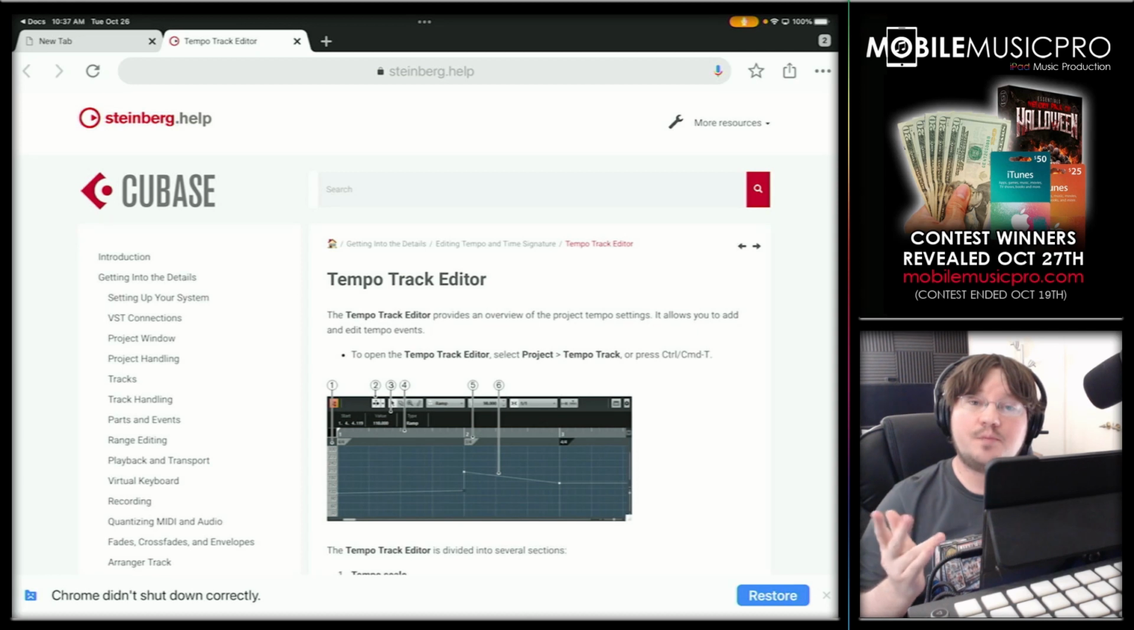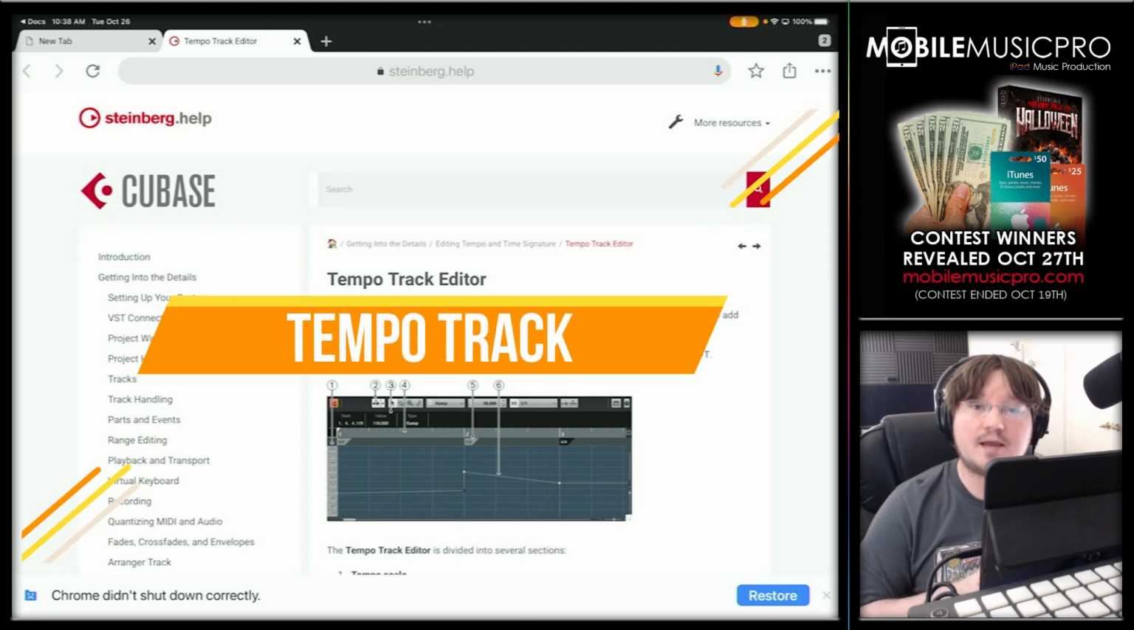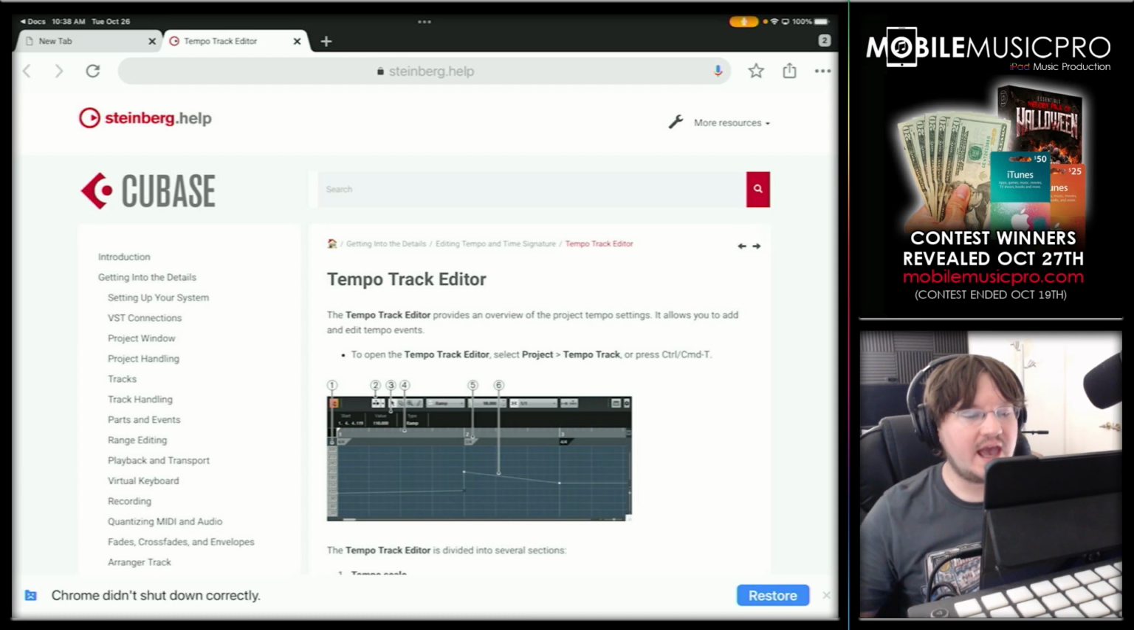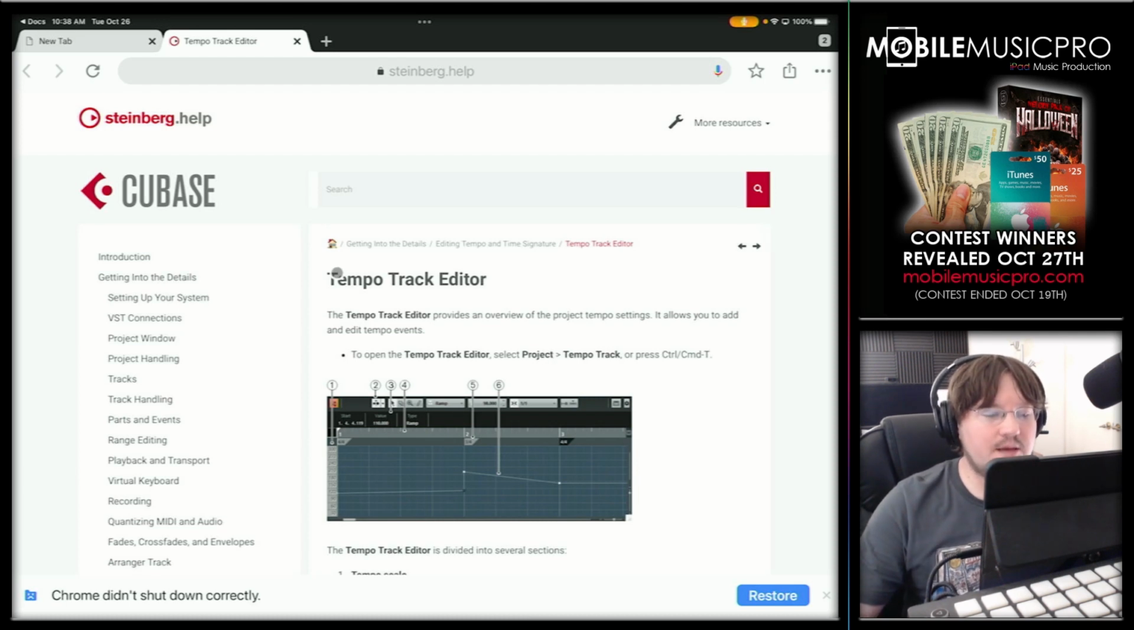And that, for most people, is a tempo or time signature track. And what this feature allows for is for you to be able to change the tempo or time signature at any point during the song. As you can see, we're on the documentation page for Cubase, and you can see that Cubase has something called a tempo track editor. And this tempo track editor provides an overview of the project tempo settings. It allows you to add and edit tempo events.